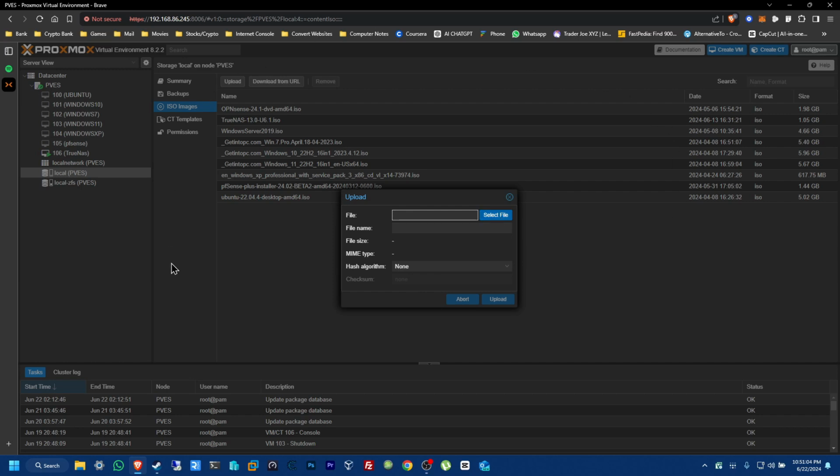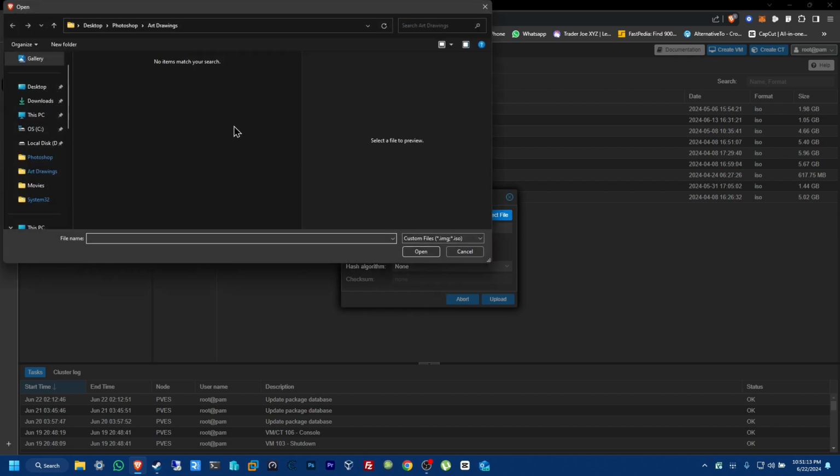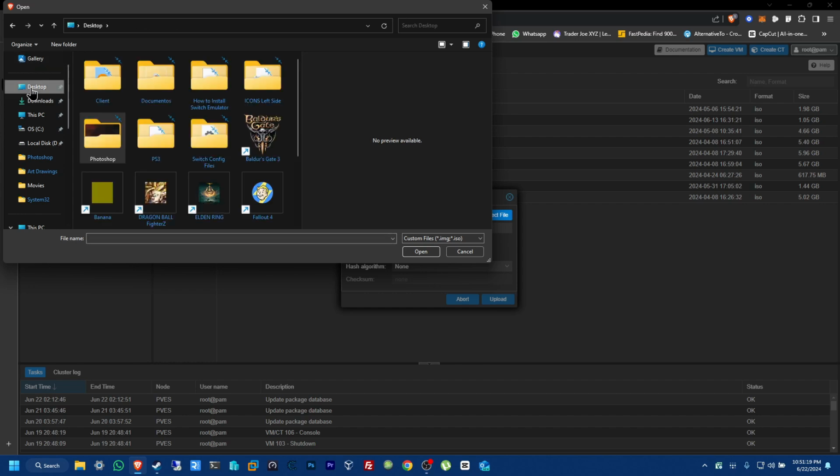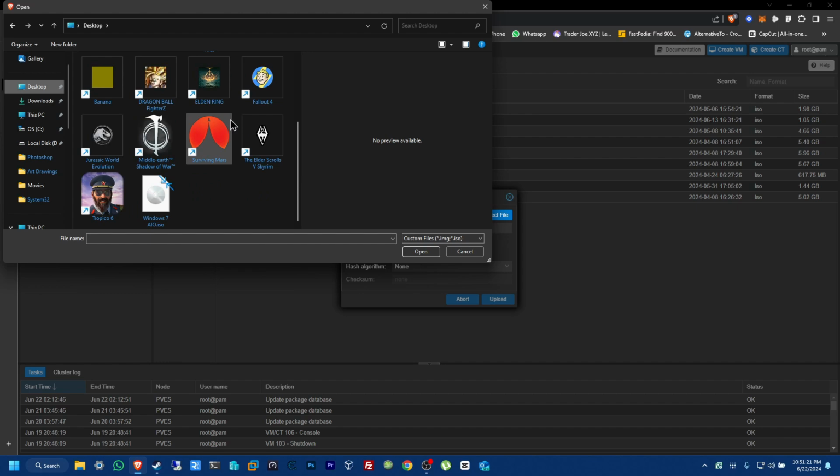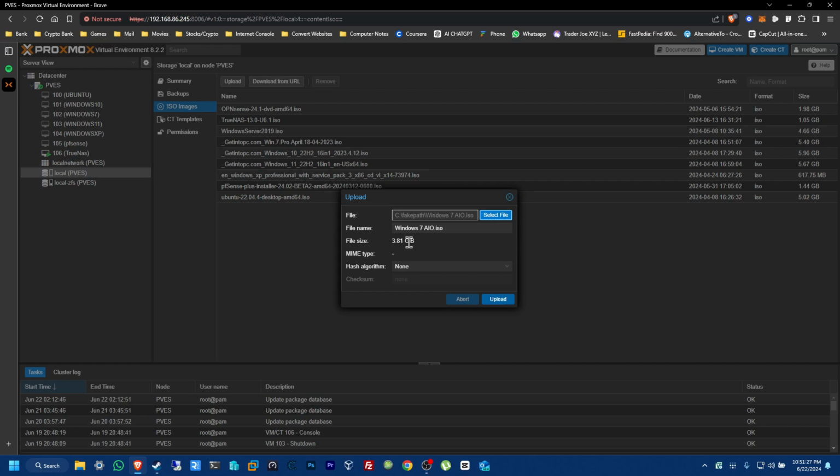It's going to open your file explorer. Just give that a few seconds. It's going to find it. Now in my case, the ISO is on my desktop. Let's go to desktop and find it around here. Here it is. Open it up. Now it's approximately 3.81 gigs. Everything else you can leave at default. You just click upload.